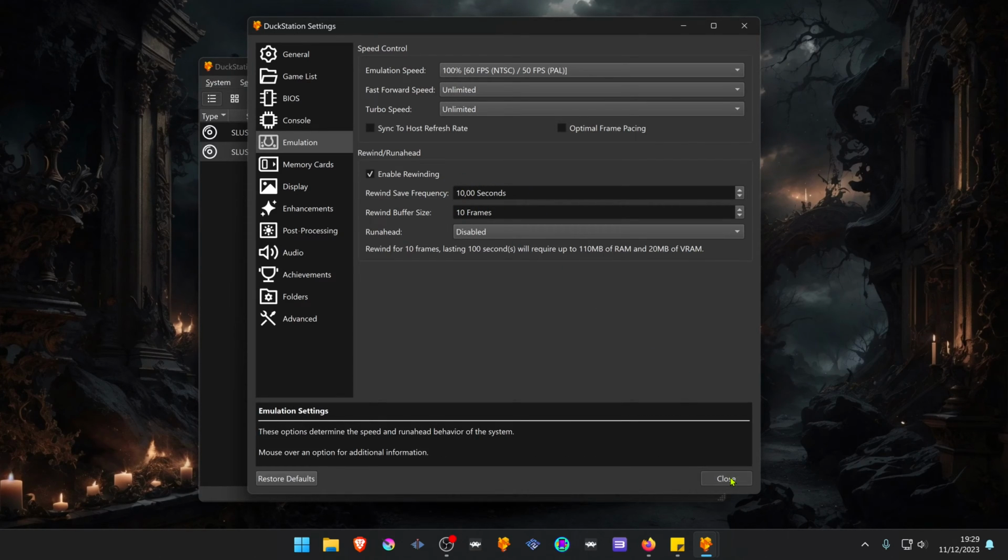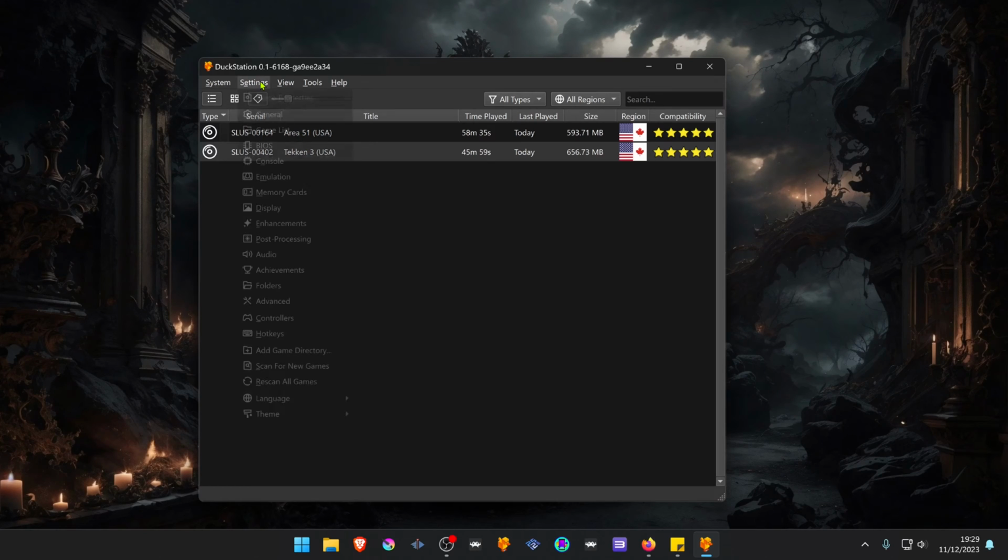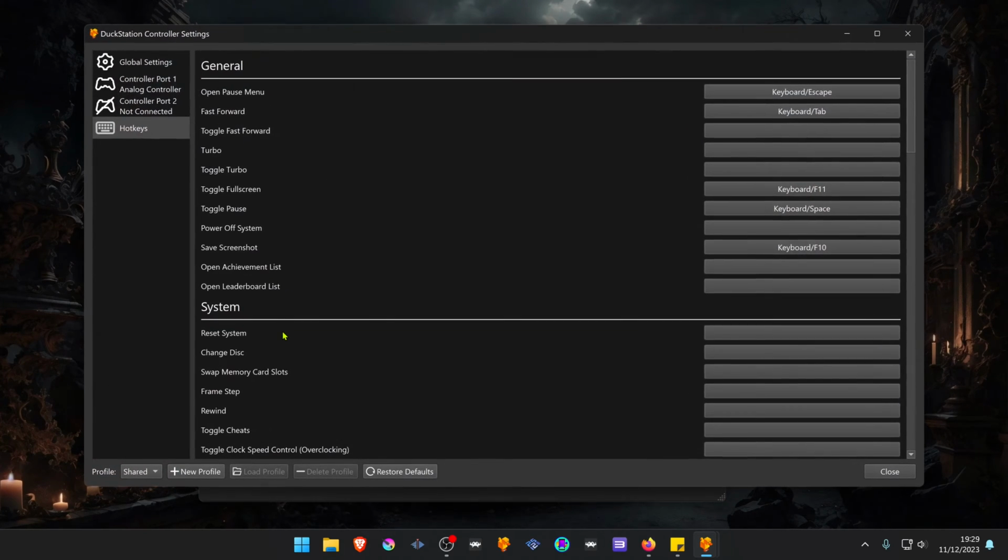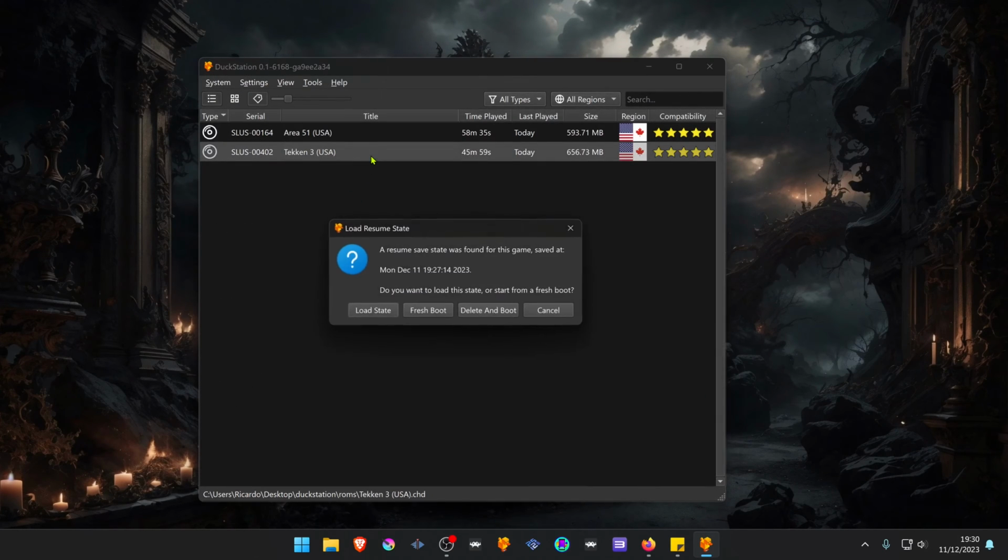Then close this, go to settings again and go to hotkeys. In the rewind, choose any hotkey that you want. In this case, I'm going to choose the Xbox share button from my Xbox Series S and X controller. Then load the game.